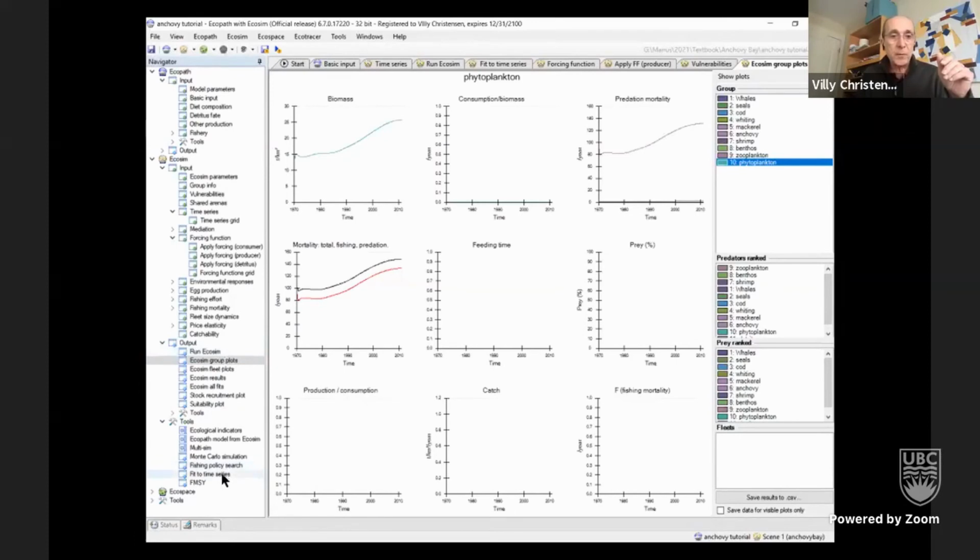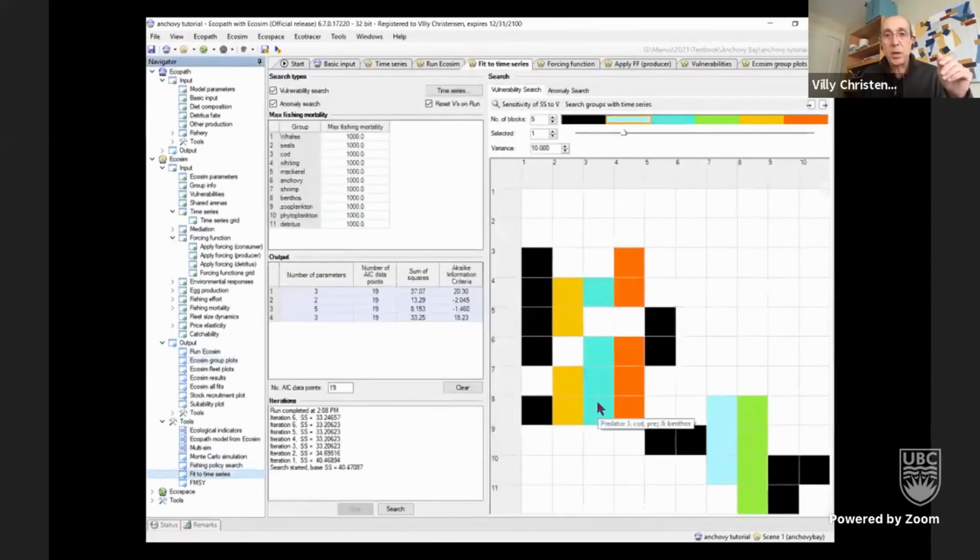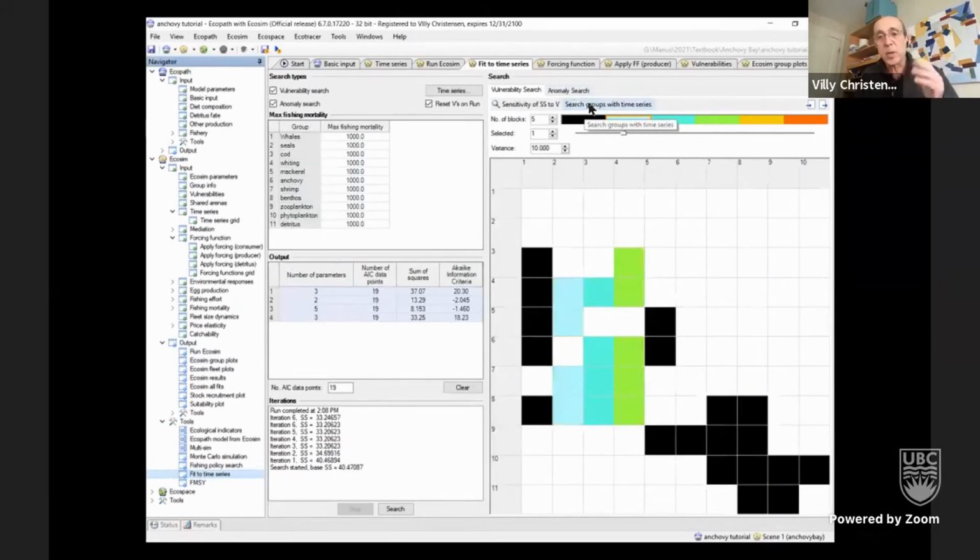So let's go back to fit time series, and we can actually just search group of time series. It makes no sense to be searching for shrimp when we don't know anything about what happened to shrimp, and we don't have a driver for it. We only have a catch.